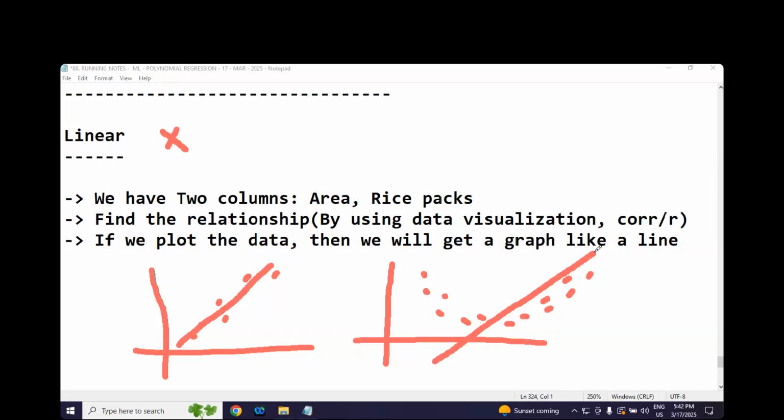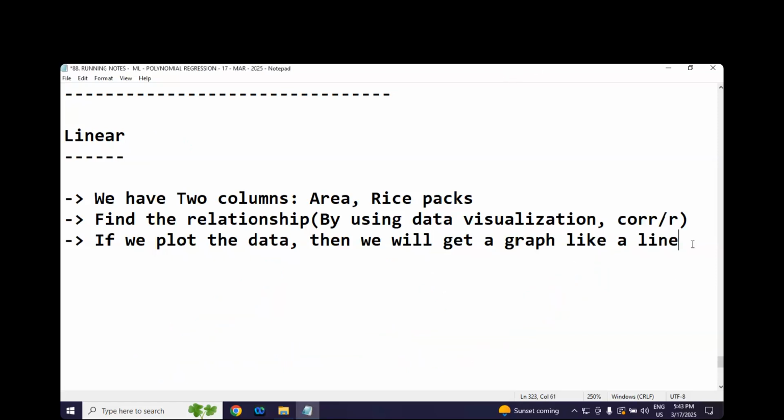Create a graph actually. By using that graph visualization, you will get a clear picture. If it is linear, you will get a straight line. If it is non-linear, you will get a curve shape actually. Good, we are good to go. If data has a linear nature, then apply linear regression.